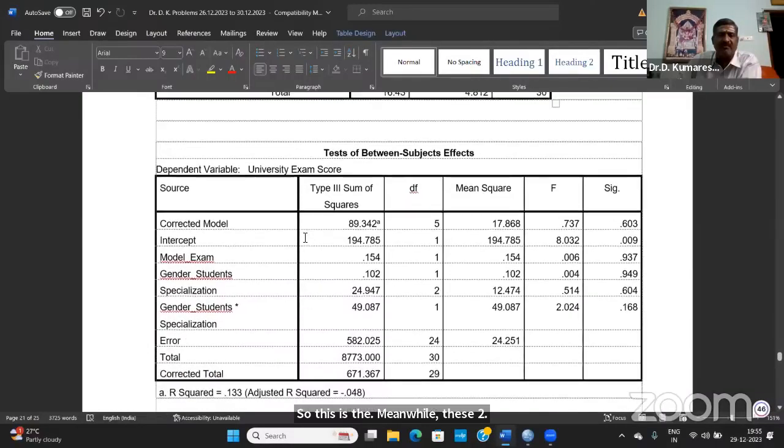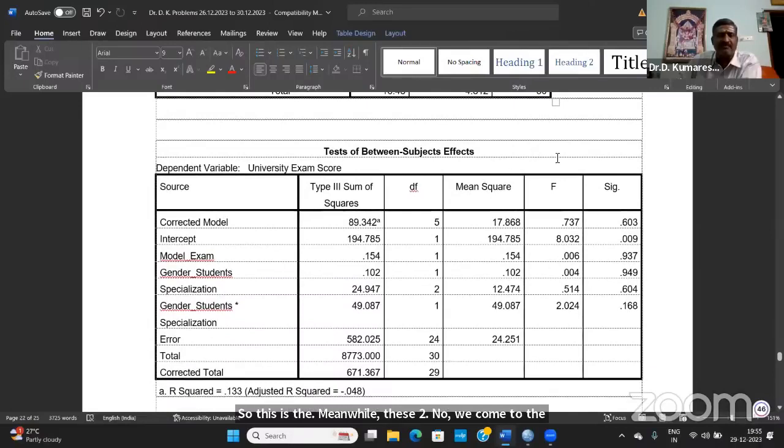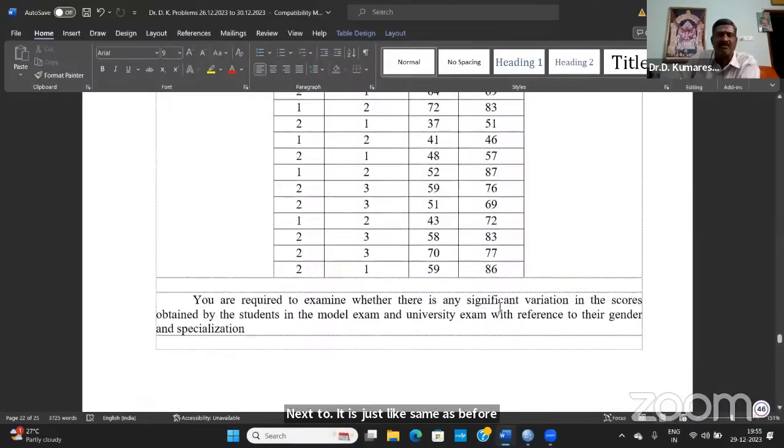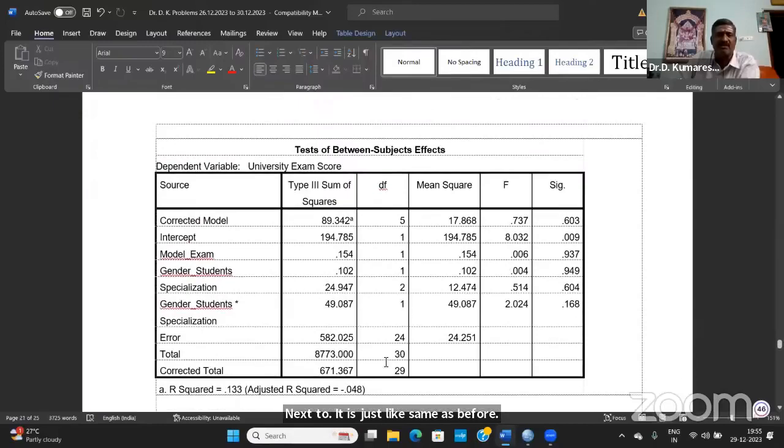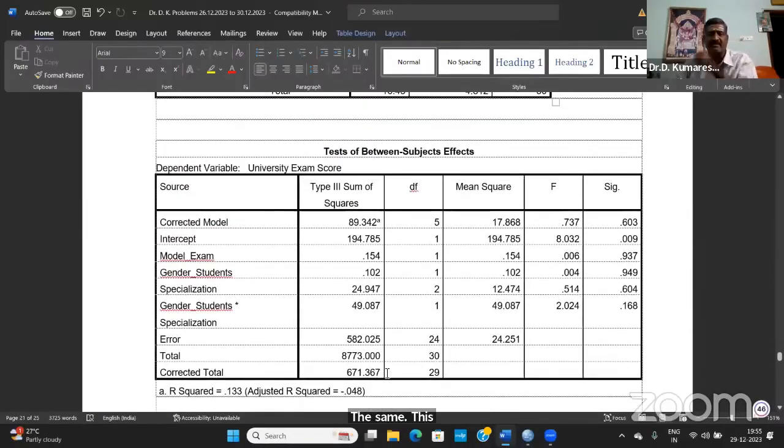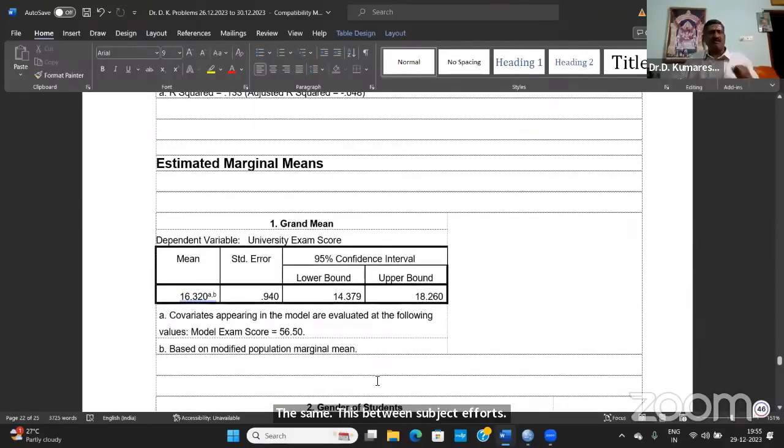Now we come to the next one. It is just like same as before. The same result. Now this one. Between subject effects. But estimated marginal means are there. So overall 16.2320. Lower bound, upper bound 14.370, 18.260. Here, what is the covariate? Model exam score. Okay.